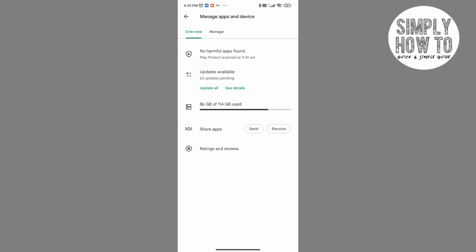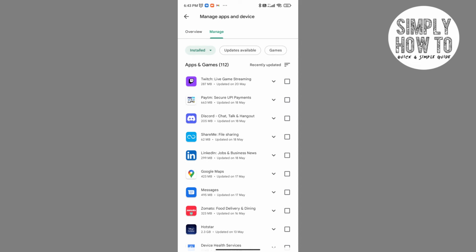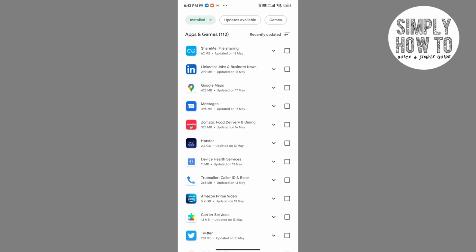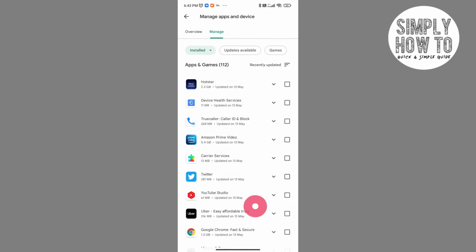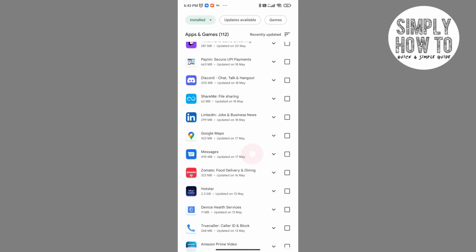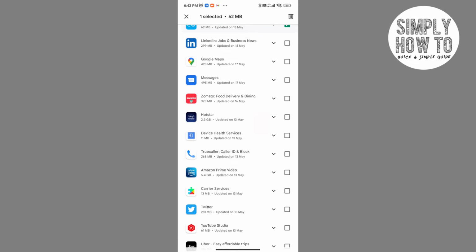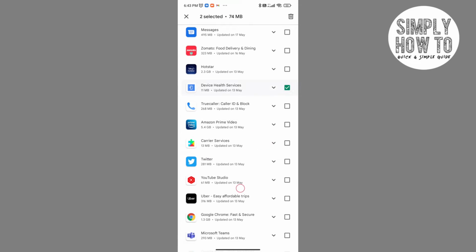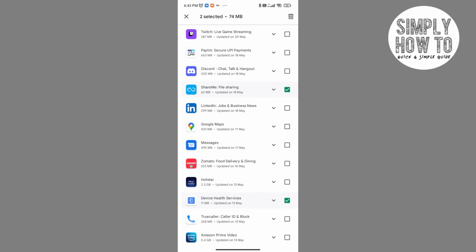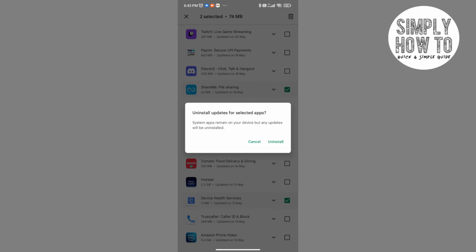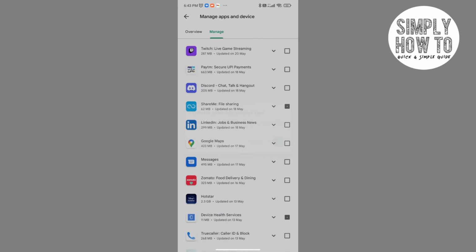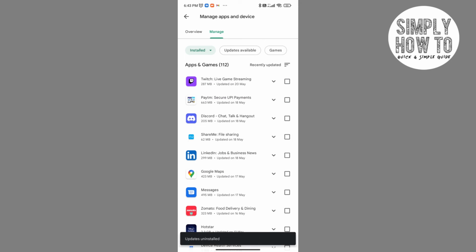Once you're here, you'll come to Overview, but it is the Manage section that we want to go to, so you'll click on Manage. And over here in Manage, you can see all the available installed apps that I have on my device. And over here, I'll have to just select the apps that I want to delete. Let's say I want to delete these apps that I'm selecting on the screen right now. And once I select them, all I have to do is click on the top right corner where the bin icon is. Once I click on it, as you can see, it is giving me an option to uninstall them. Once I click on uninstall, all the apps will be erased or uninstalled from my device in the background.